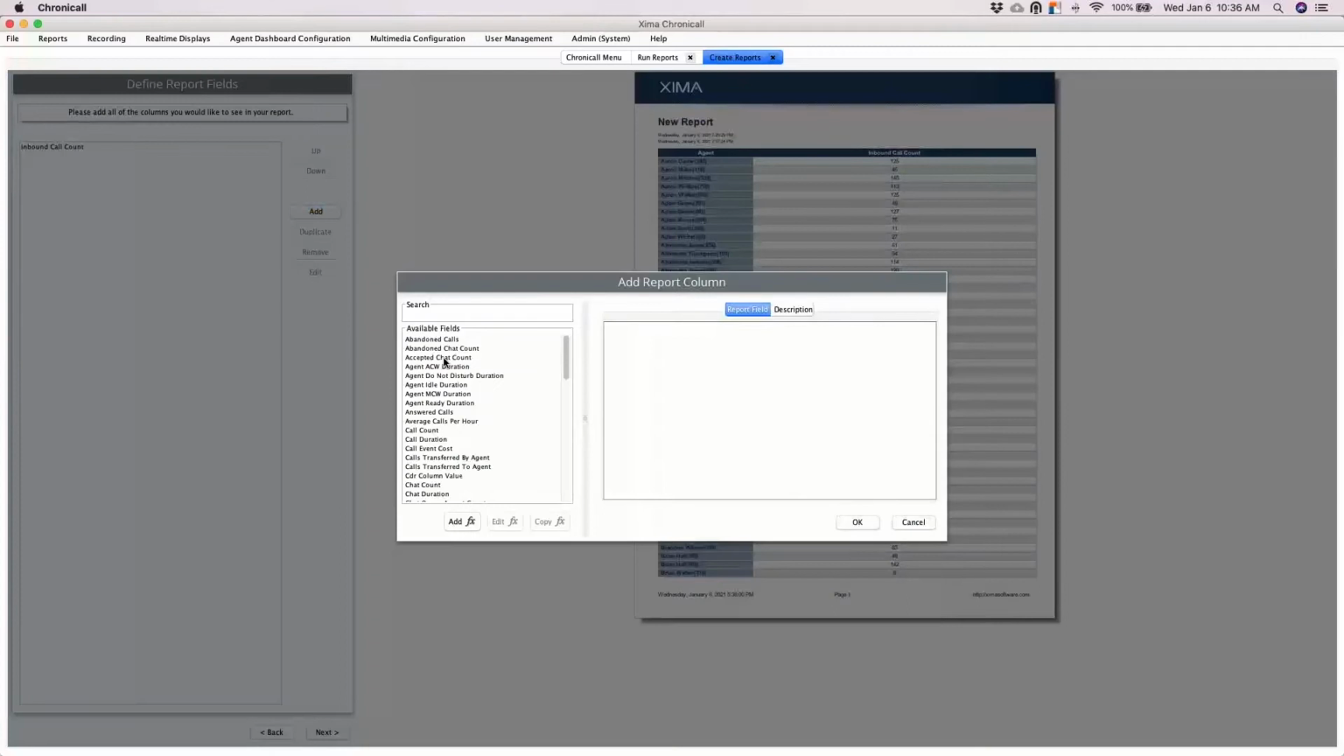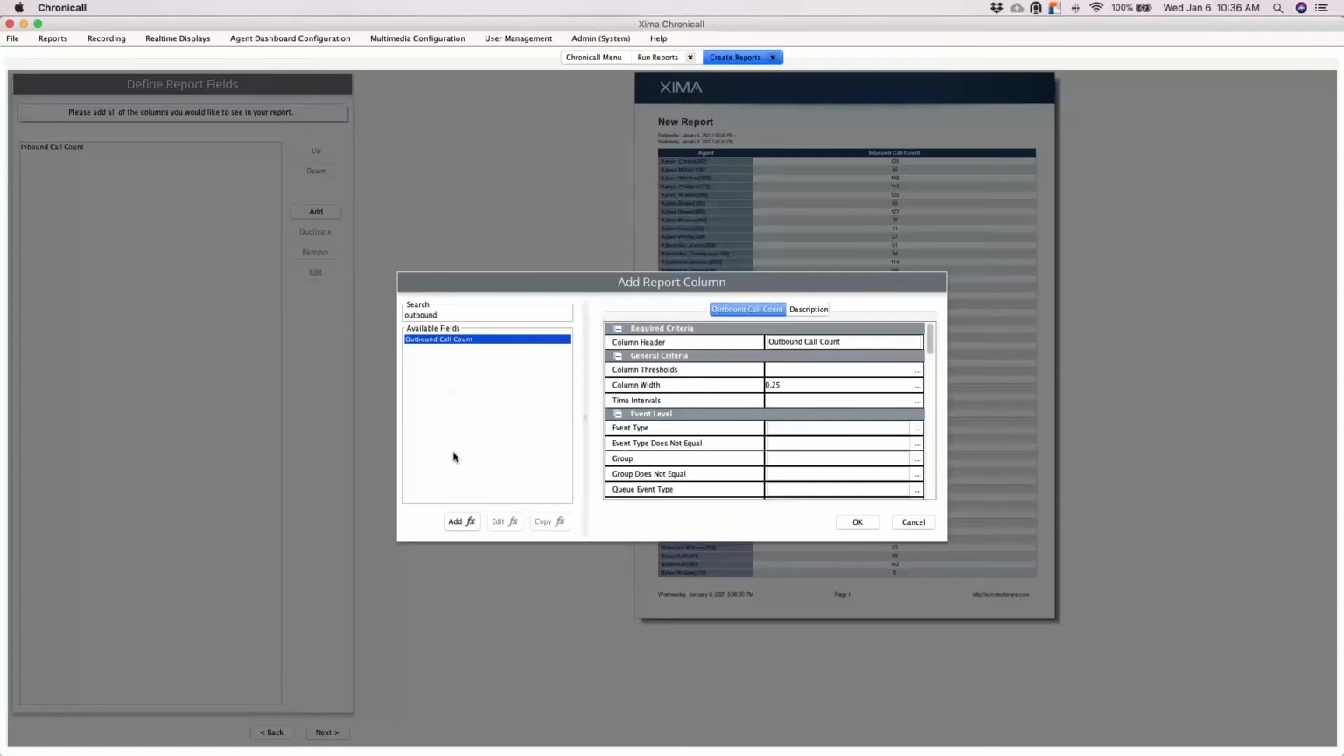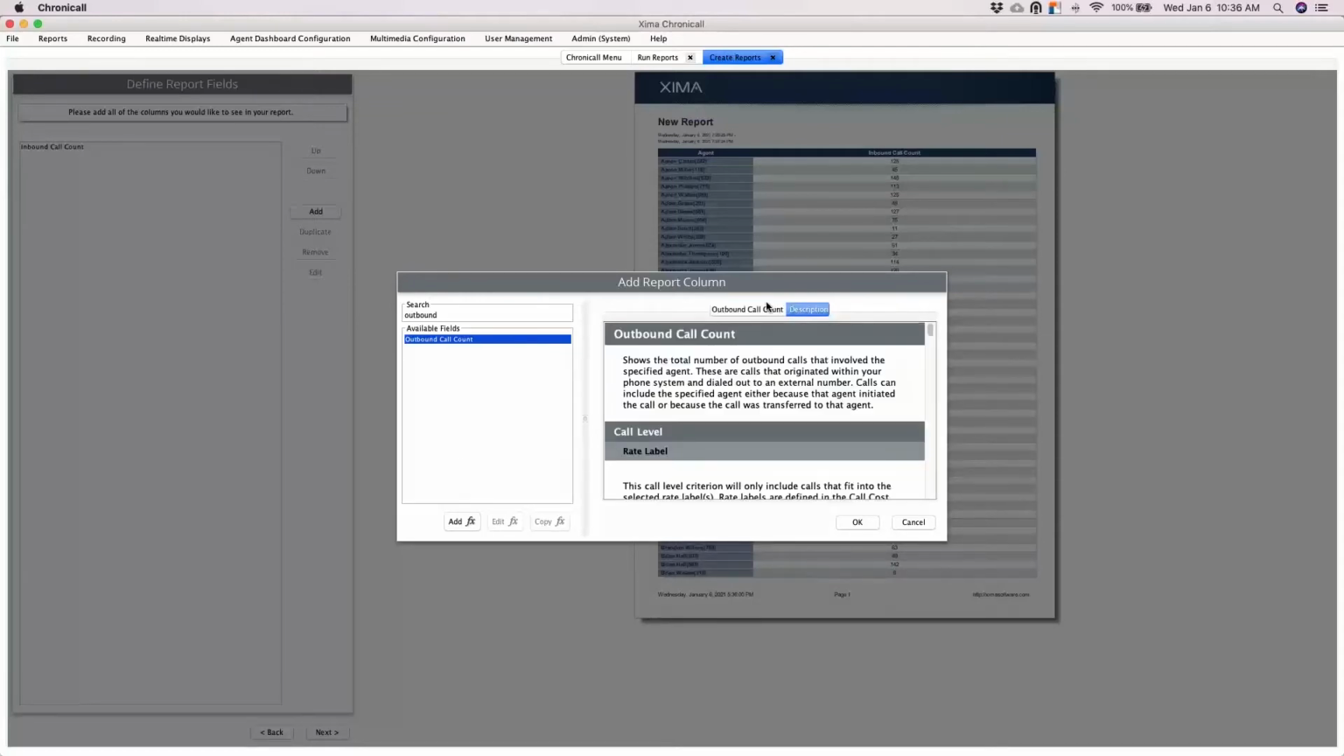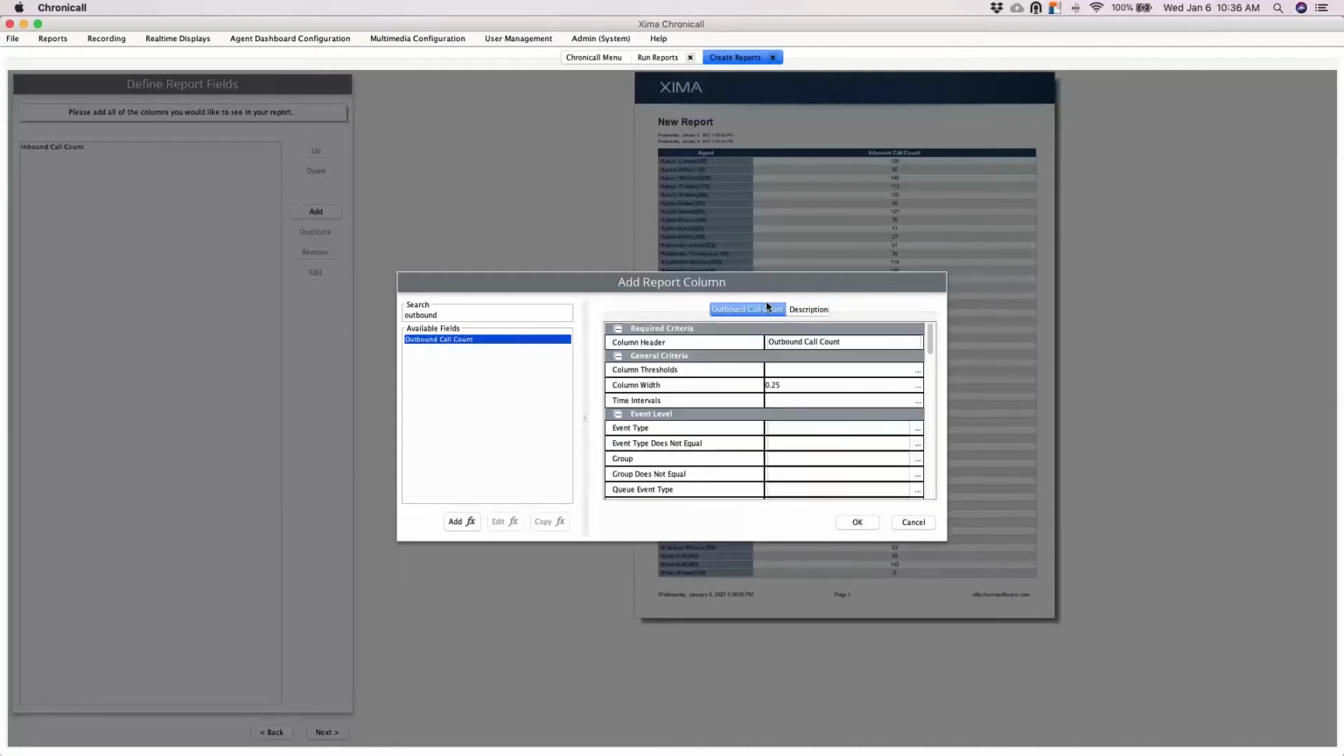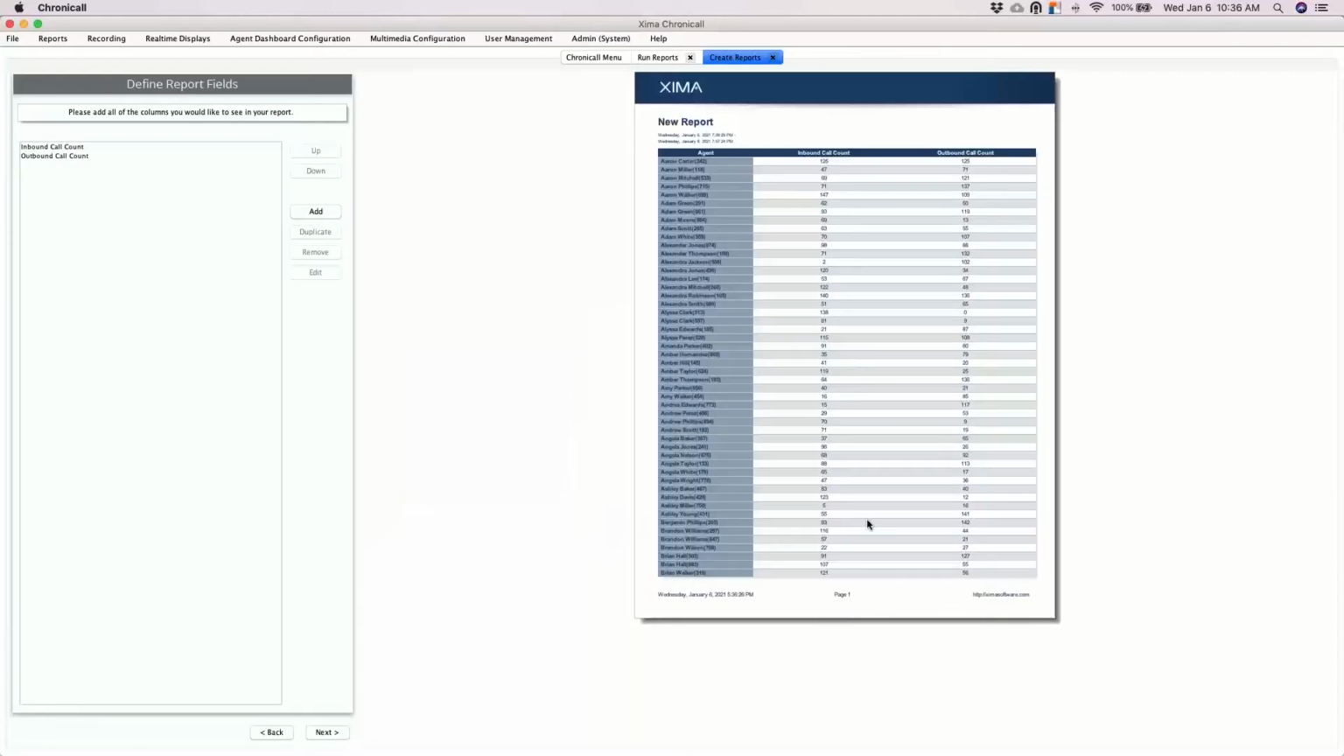Let's hit add again. Now, I also want to see how many calls my agents are involved with outbound. How many calls have they made outbound? Now, you may not care about that. Some companies do. So I'm going to go ahead and just type that in and add that to my report, because I want to know how many they are receiving, and how many they are making. So there's outbound call count right there. Again, same thing. I don't really need to change that, but if I want to know what that means, again, I can click on description and it will show me. Hit OK. Again, boom, it's on my report.